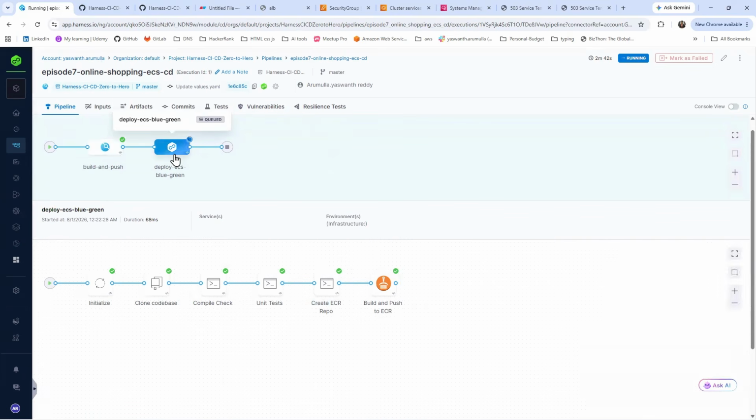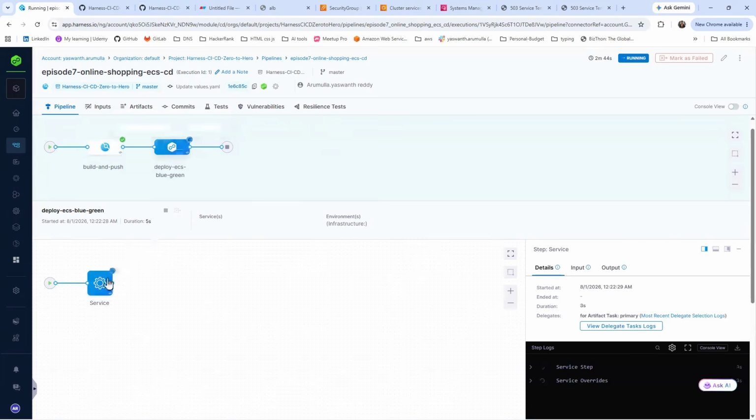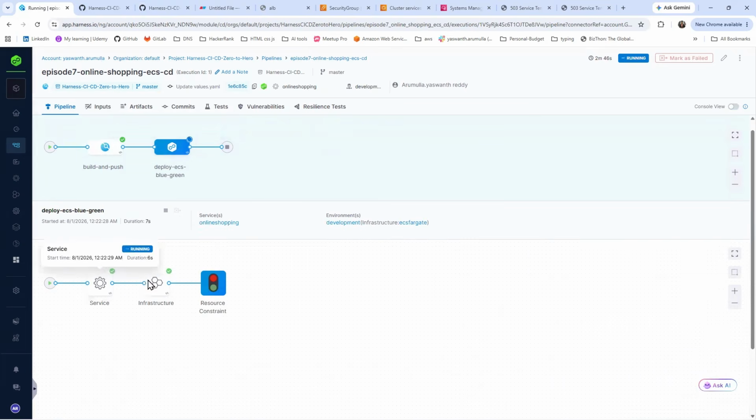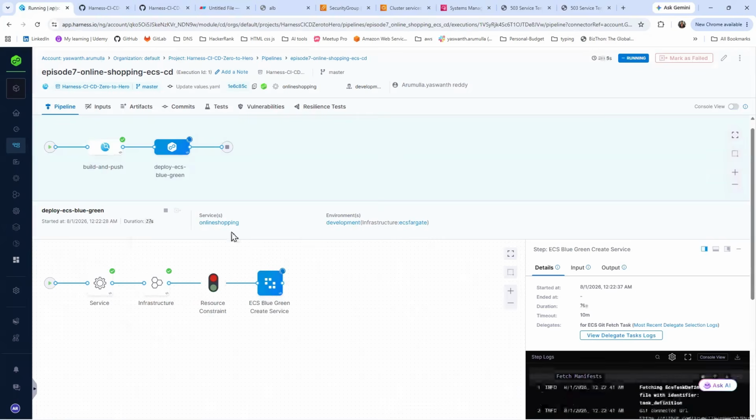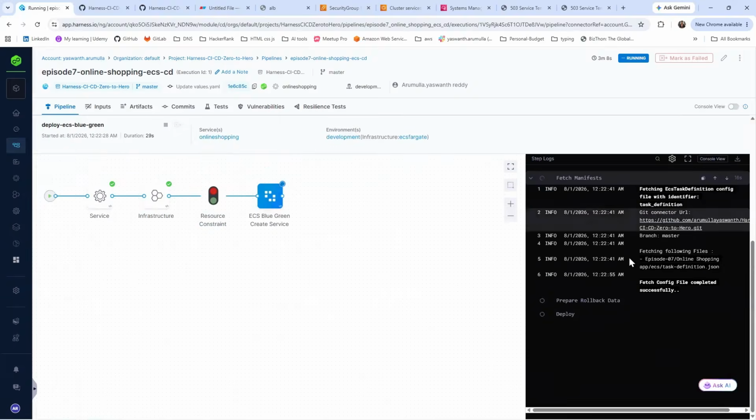And see, it's deploying as an ECS, and first it will connect the services and infrastructure. It will connect the traffic lights, and see, this is the ECS blue green deployment. If you go back, this is the green, right, and this is the blue. Just refresh. Once it is done, you will be able to see it.